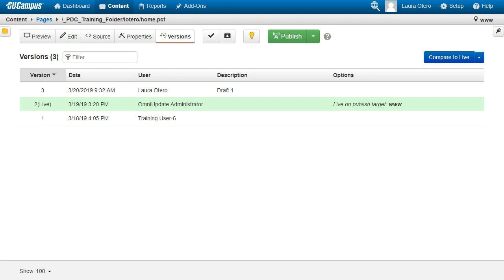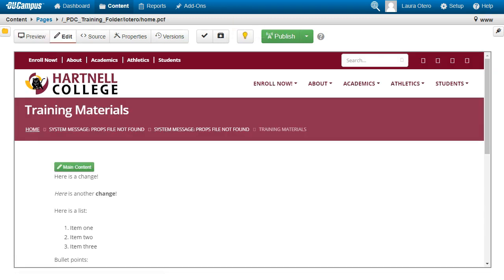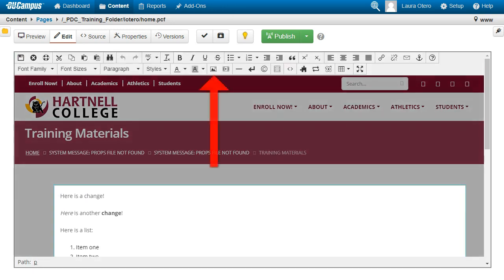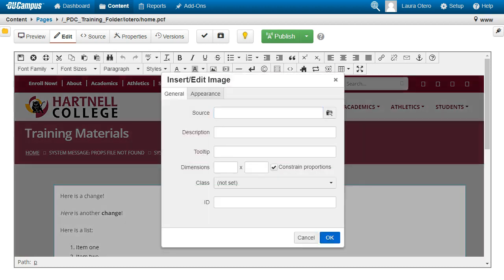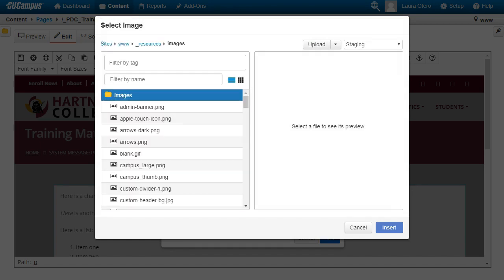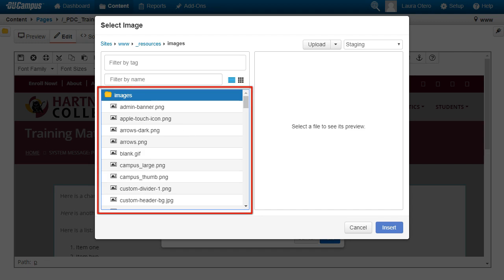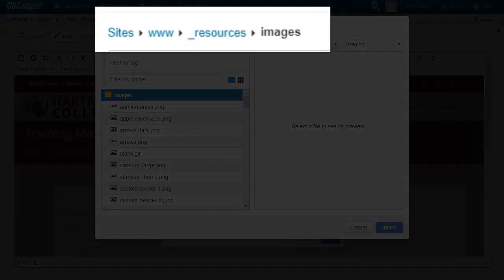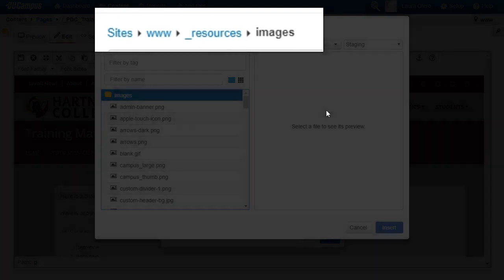Let's talk a little more about inserting items into your page. Let's go back into edit mode. I'd like to add an image of graduating students onto my page. To insert a photo, edit the content, then click on the Insert Image icon. Now we'll click the Browse icon. If you don't already see your directory folder here, you may need to navigate to it. To find your directory folder, click on the www in the breadcrumb trail here.